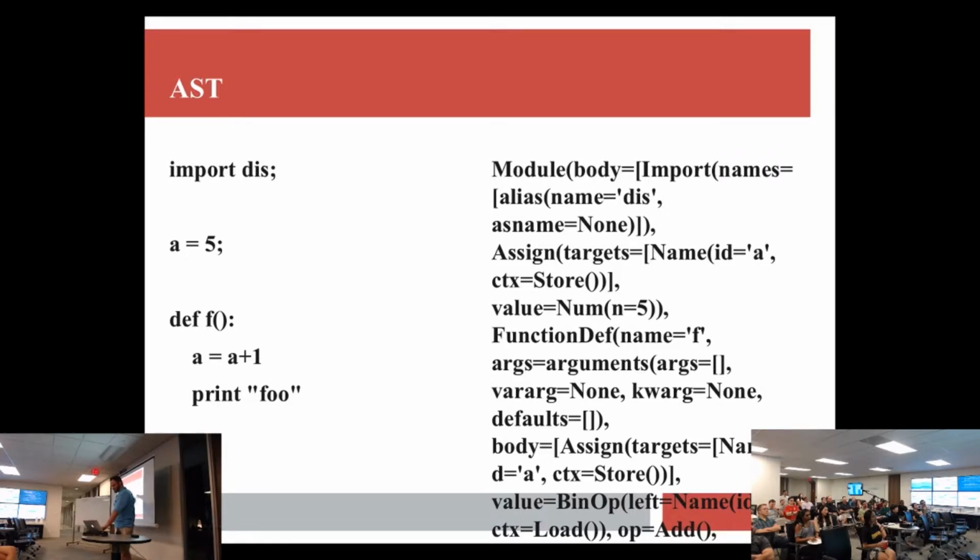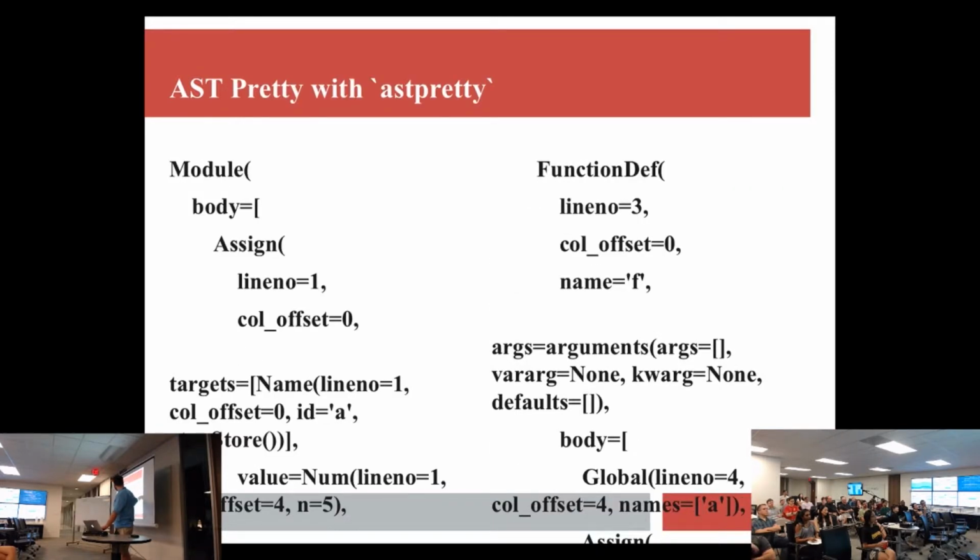There's another utility out there called AST pretty. It does something a lot better, and it's going to generate something like this. This is a lot easier for you to consume and break down. You can see here that you have a module and you have a body, and we have some assignment thing that's going on. Moving over, we have a function definition. That's kind of what the abstract syntax tree looks like if you want to work with it.